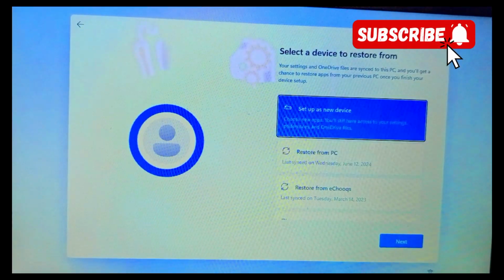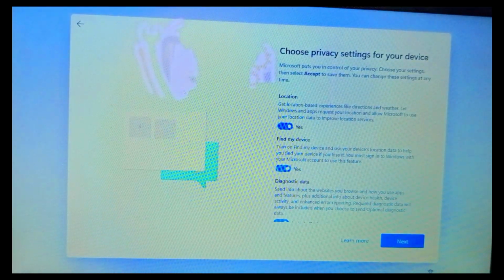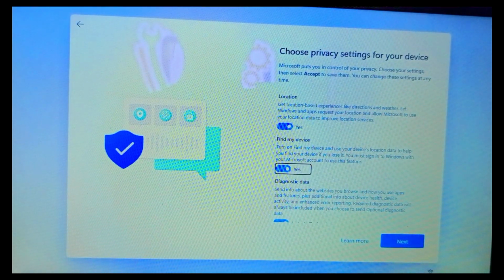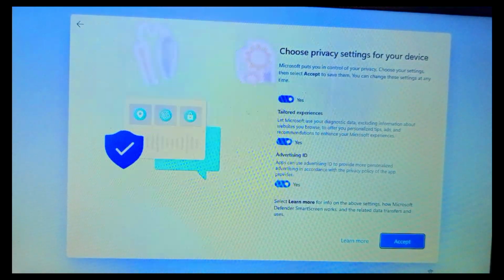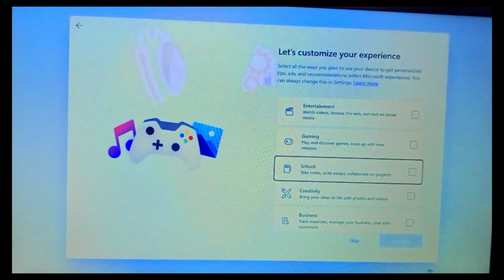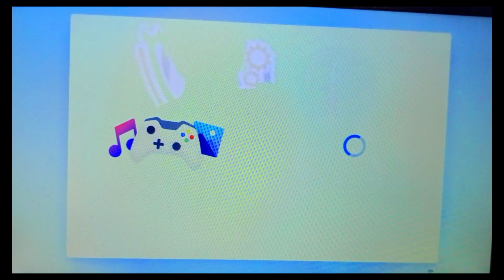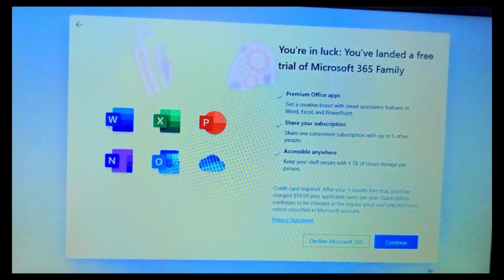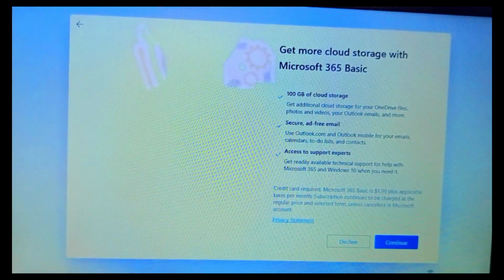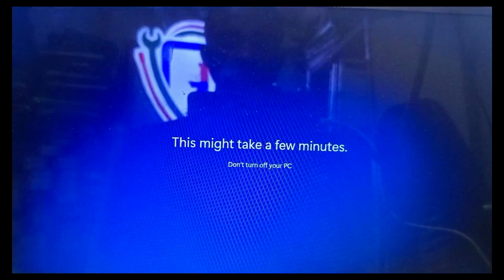All right, then here you have to select the drive to restore. If you want to restore, but I said for a new one, I don't want restoration. You just have to accept all these settings and click next. You can skip this if you want to. Okay, if you don't have money to buy Microsoft 365, you can decline it and move forward. You can see here you have to skip that. So we just wait for a few minutes and we are done.